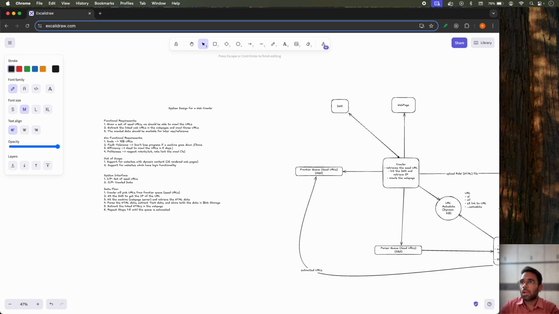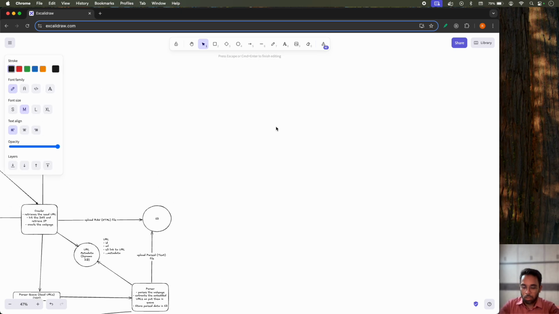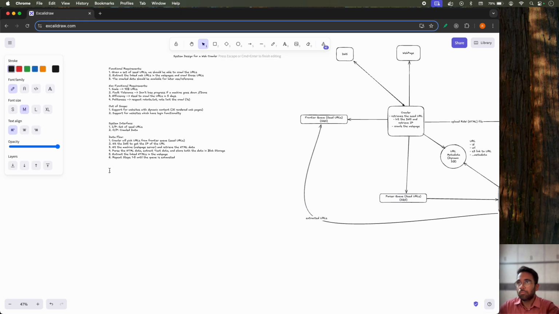Now let's move on to, let's say, politeness. Politeness comprises two parts, as I mentioned earlier. The first thing is respect the robots.txt file. This file is something like this: you will have user agent, which user agents can crawl it. Then there will be something like a crawl delay, which let's say is 10 seconds. And the third is restricted, let's say which directories should not be crawled. So that is point number one.